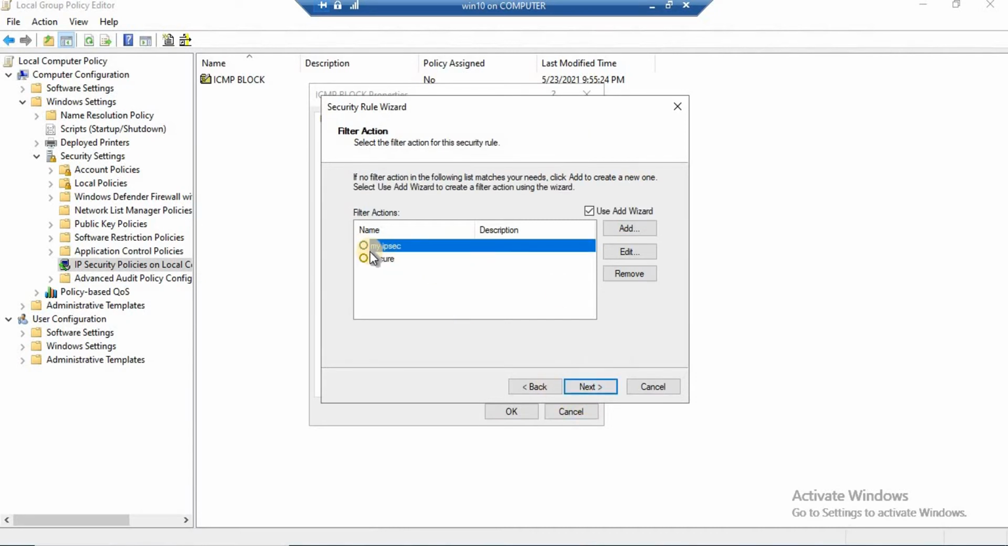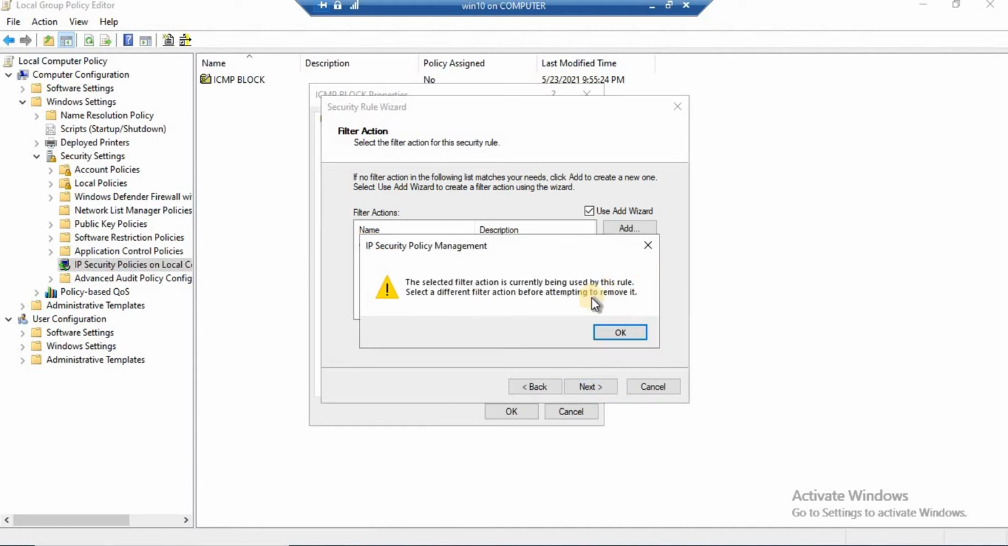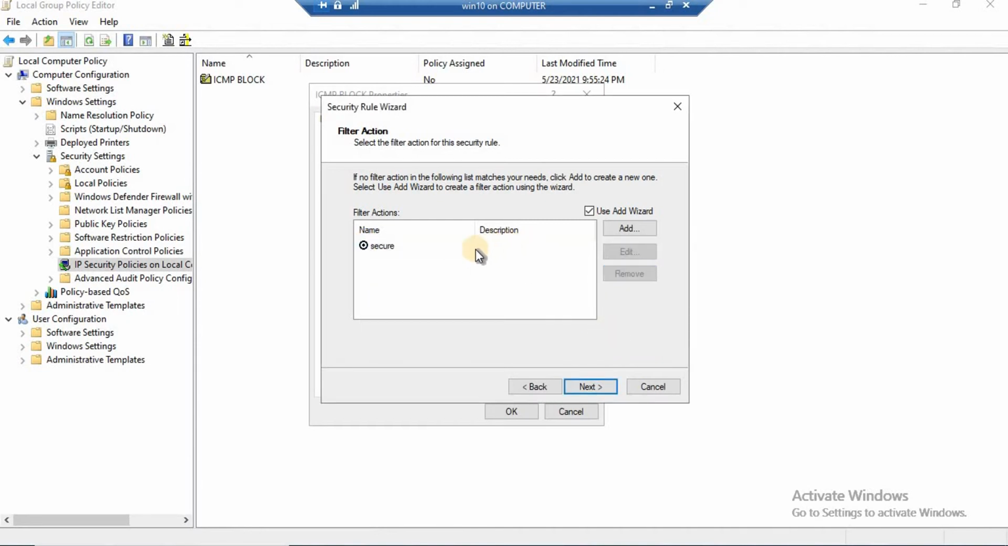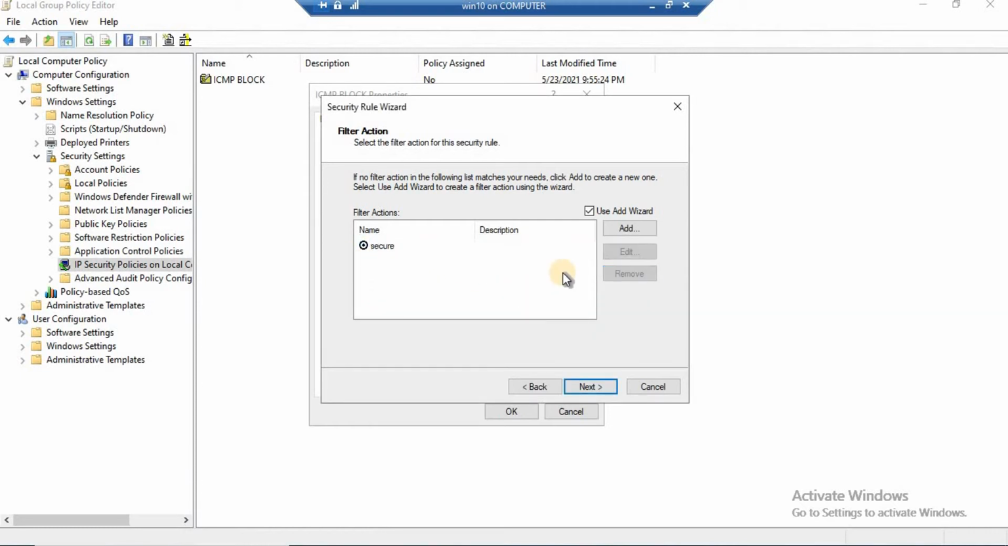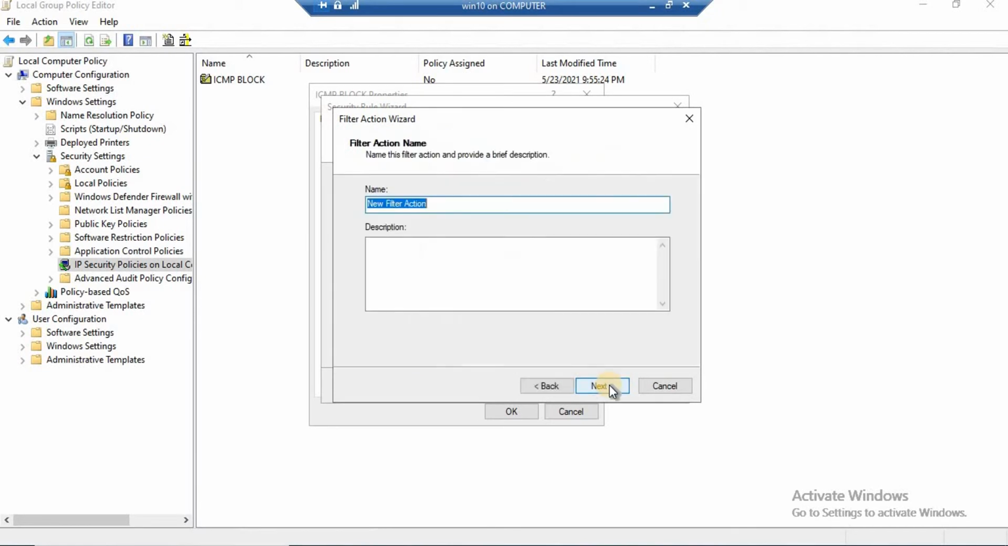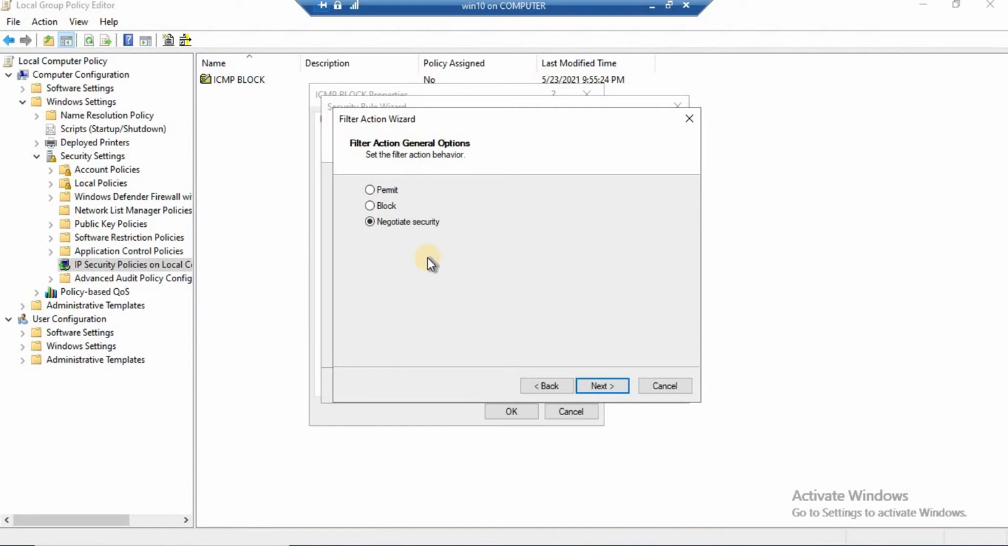Now this one is the previous one, so I would like to remove it. I would like to create my own. This was done for my previous class. That's why it still exists over here. So it's saying that the selected filter action is currently being used by this rule. We don't want to use this one. We'd like to go to another one. We'll create our own. Now give your filter action. The next work that you need to do is the filter action. So let's write ICMP filter. This is your own filter. Now go to next. What would you like to go for this filter action?